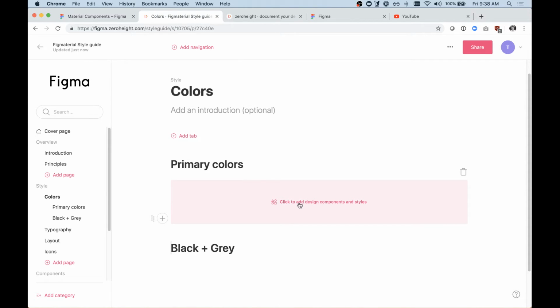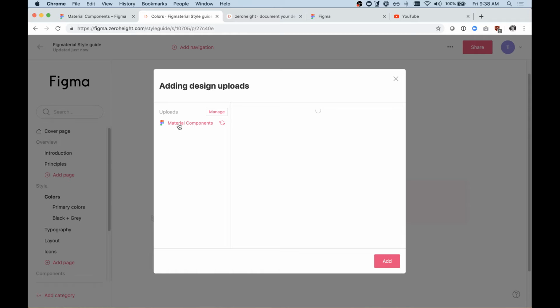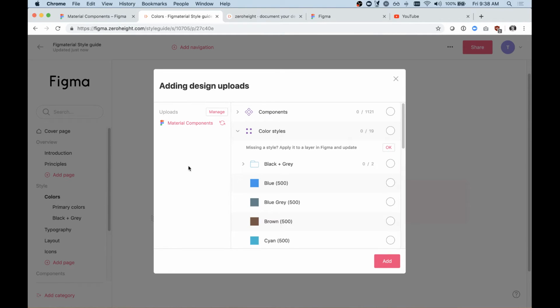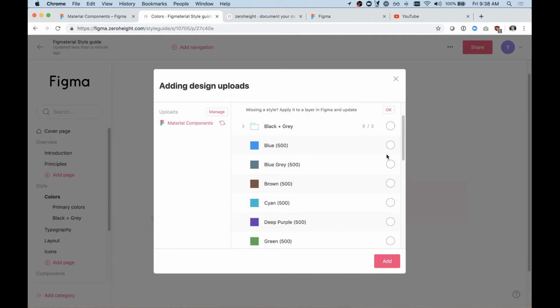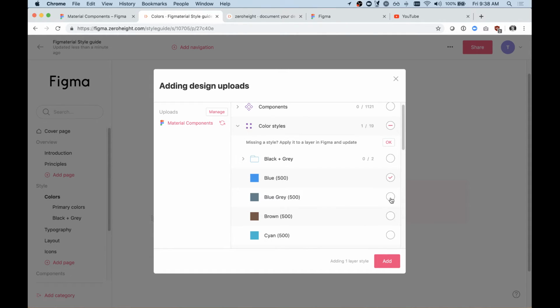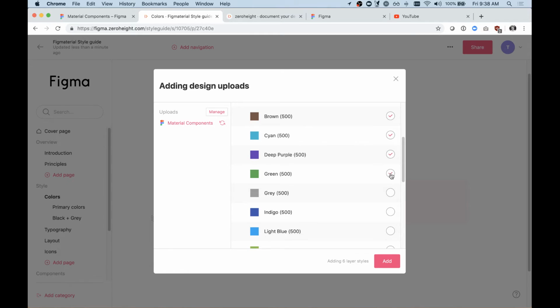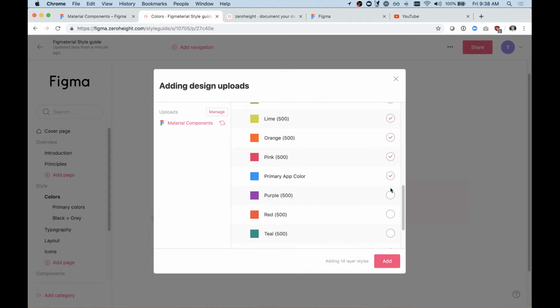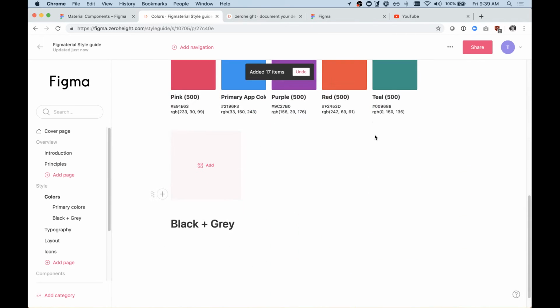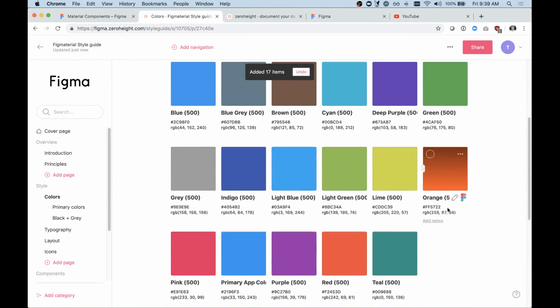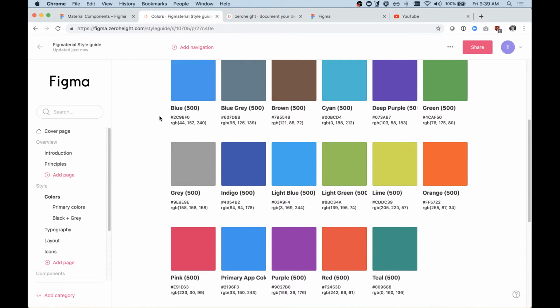What that gives you the ability to do is click here, and it's going to give you a list of all of the files that you've connected. You can dive into each one of those files, and then look for the things that you want to add. In our case, we want to add colors, and we're going to add all of these baseline colors. We could select the whole folder, but I'm going to go through the manual process of selecting them all. Once you've selected them, all you have to do is add them, and it automatically creates all of these swatches. And the nice thing is that you get hex values, and you get RGBA values.